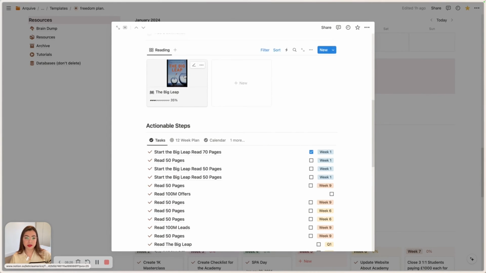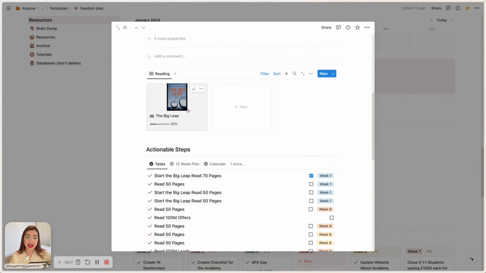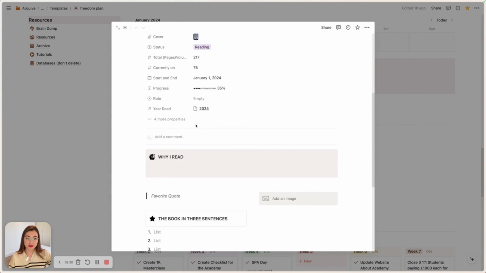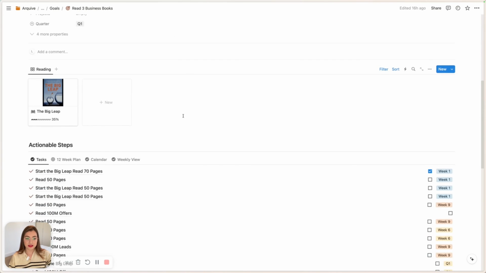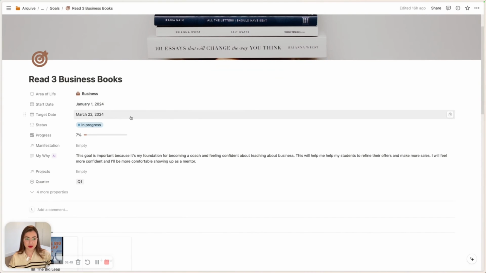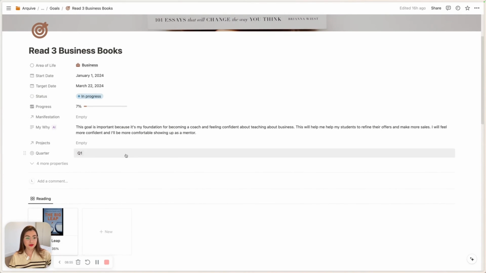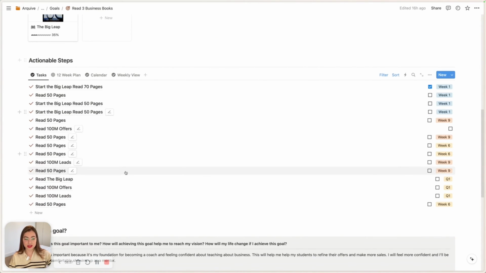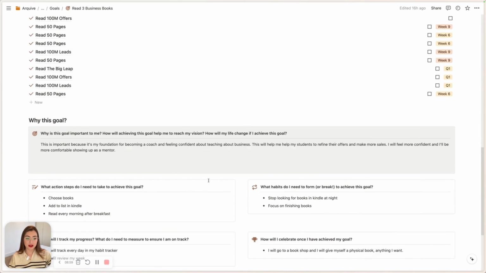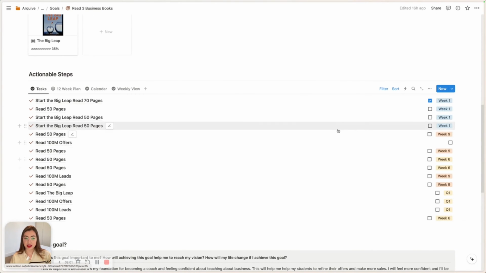So this is the book that I'm reading right now, and this is my bookshelf database. So yeah, this is how I will track this habit. I want to finish these 3 books by the end of March. And yeah, so all the tasks are here, and all the books I want to read and everything is here. So this makes it so much easier.